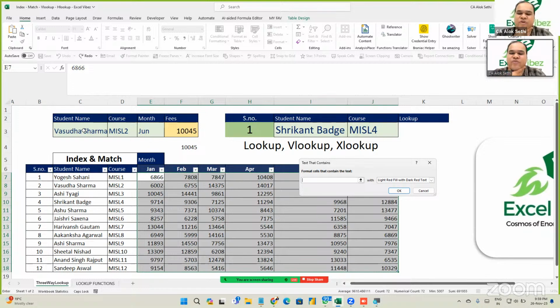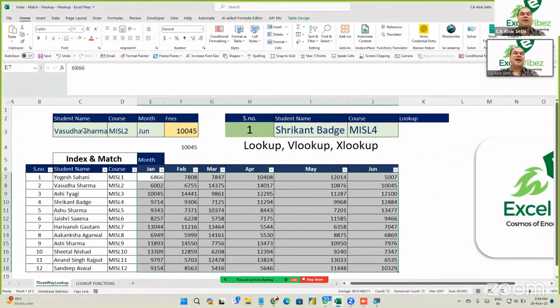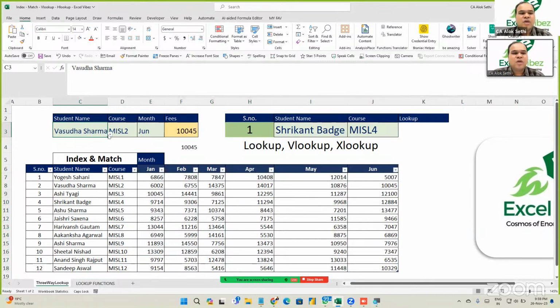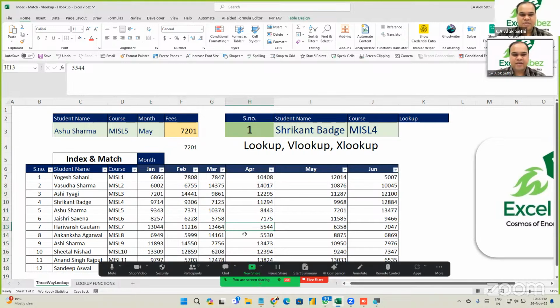Let's go, it is a homework for everyone, I'm not showing it. You people should revise conditional formatting. I think we are done with it before, and you have to find out how to highlight the fees in the table based on the selection from this drop down. If we change the student name and month, the fee displayed here should get highlighted in the table below. So this is the challenge for the day that you have to do and submit it. Okay, so with this we will end this session.